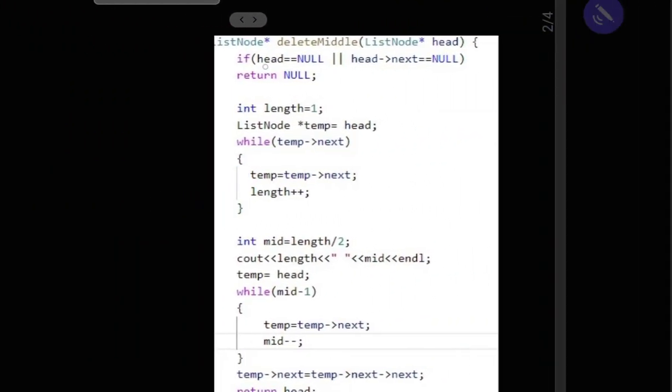Here, if head is null, it means the linked list is empty, so return null. If head next is null, it means there is only one element, so delete that one. By default our size will be 1, since at present there should be only one element. And after that we will iterate the while loop, and move temp next to find the length of the linked list.